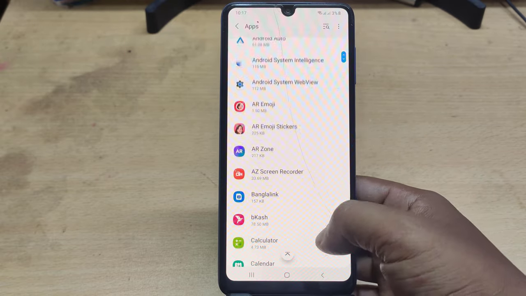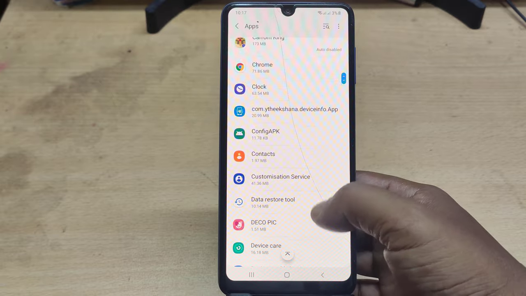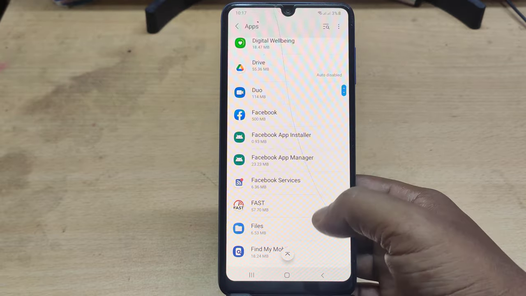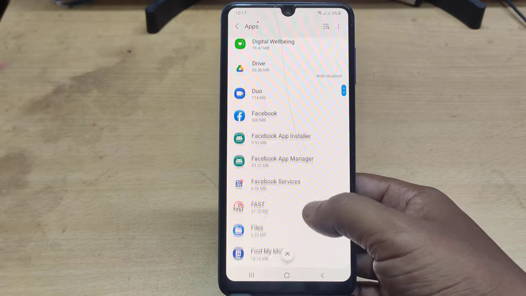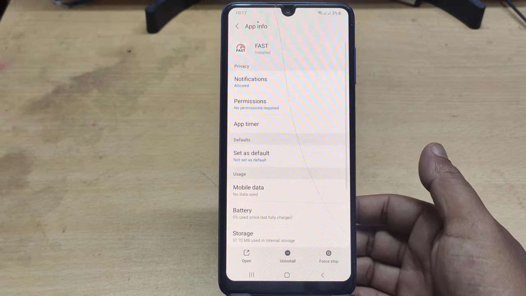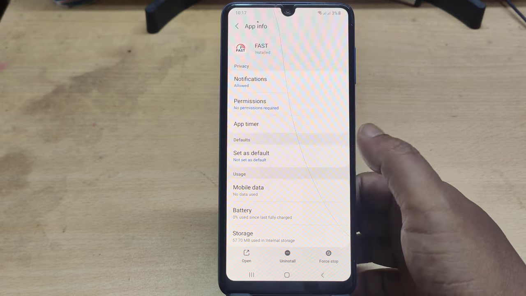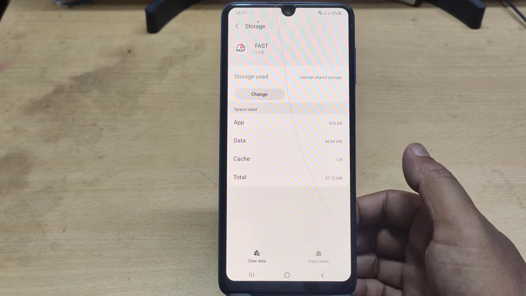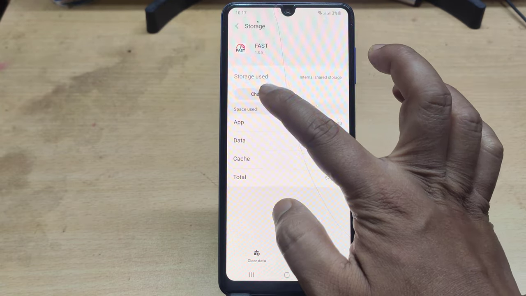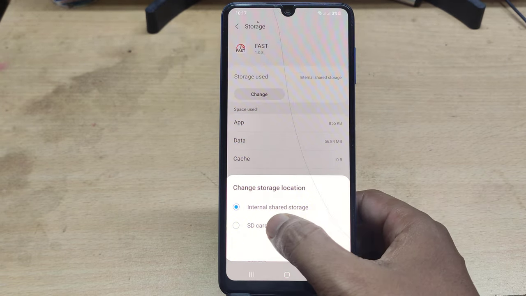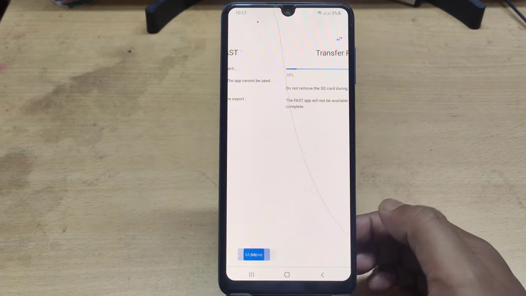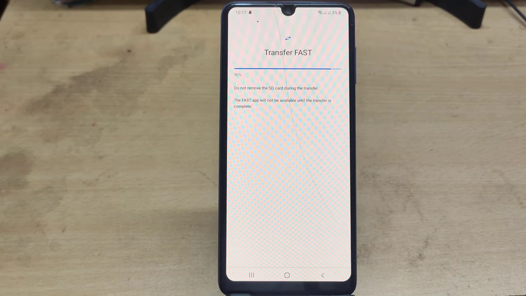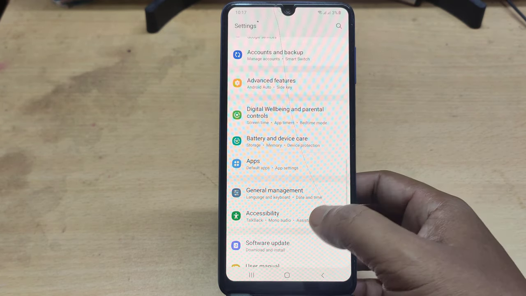Now select the app that you want to transfer to an SD card. I selected an app to show here. Now click on storage. You can transfer to SD card by clicking the change button. Now this application has been transferred to SD card.